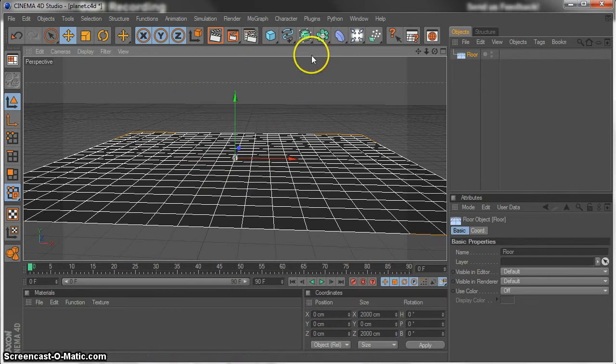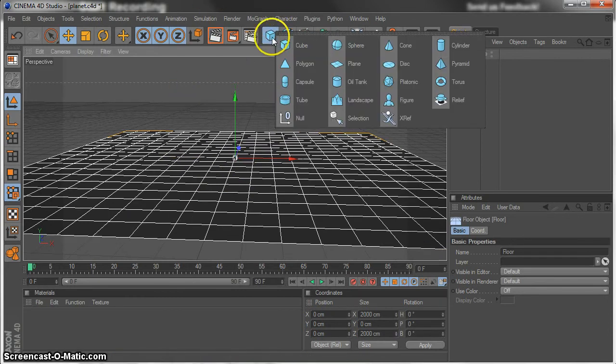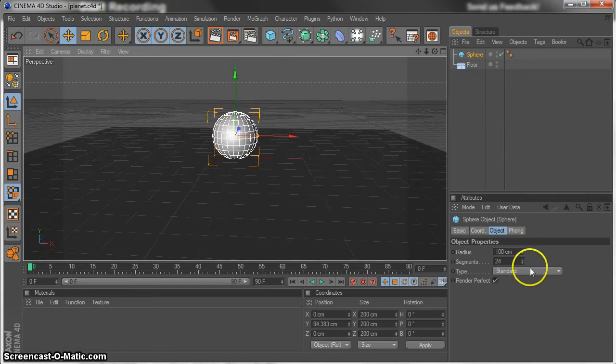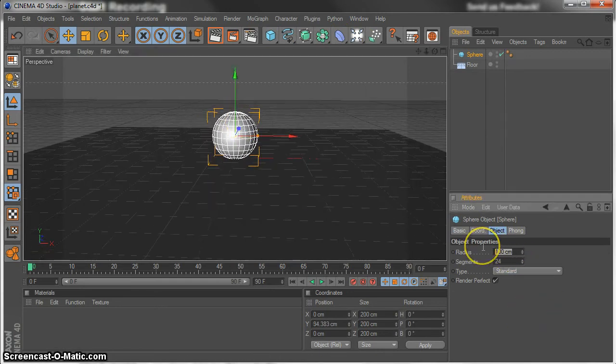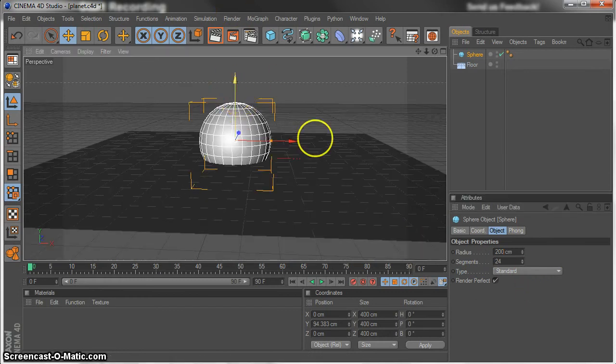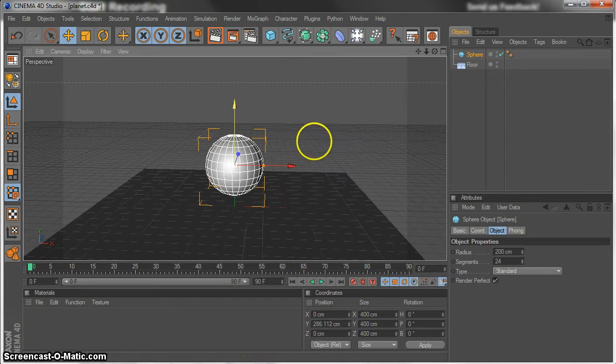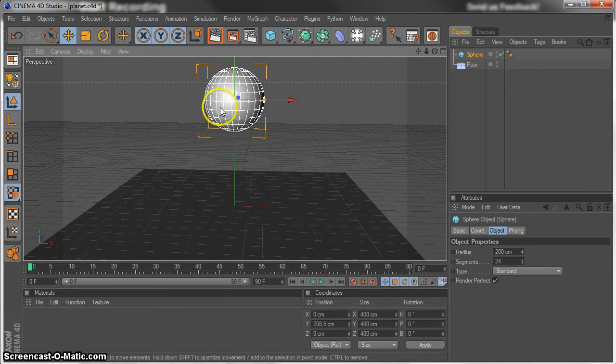Alright. And then next thing that we want to do is create a sphere. So click and hold on the little square, and here's the sphere. Drag it out. We can make it a bit bigger. I'm going to change the radius to 200. Yeah, 200 should be fine. I'm going to readjust that. All right. I'm going to push it up and you'll see why later.